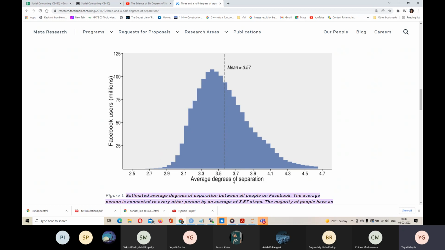So this shows you the distribution of this average path length. Degrees of separation is nothing but the average shortest path length from one node to all the other nodes. So what you see here is, on the x-axis this average path length and on the y-axis the number of Facebook users. So it tells you how many users have average path length of just 2.8, how many users have average path length of 2.9. As you can see, the minimum average path length is close to 2.8 and the maximum goes to around 4.6, right, and the average mean is 3.57 here.